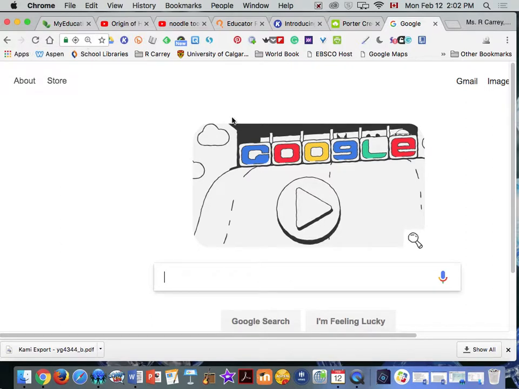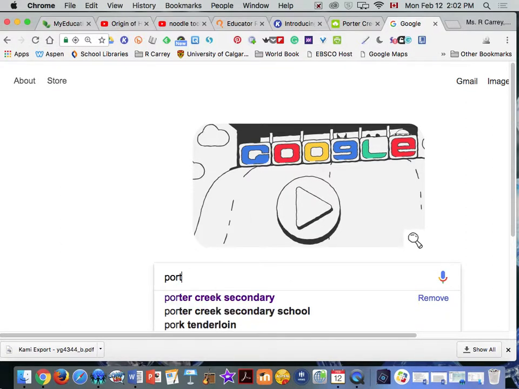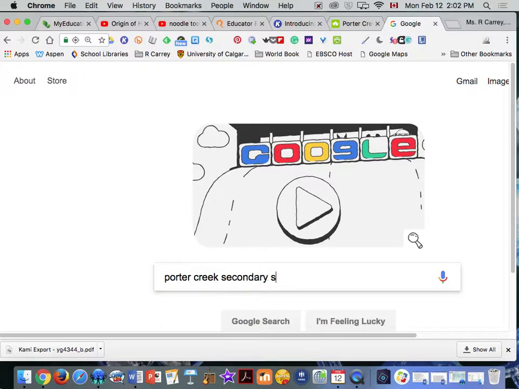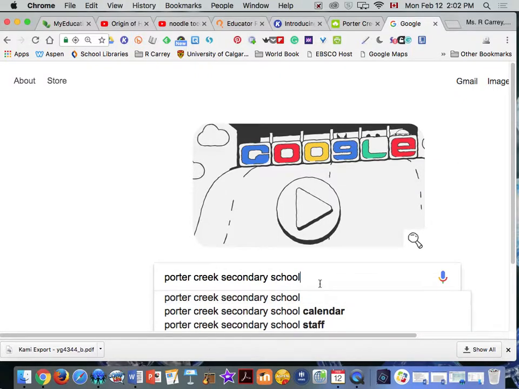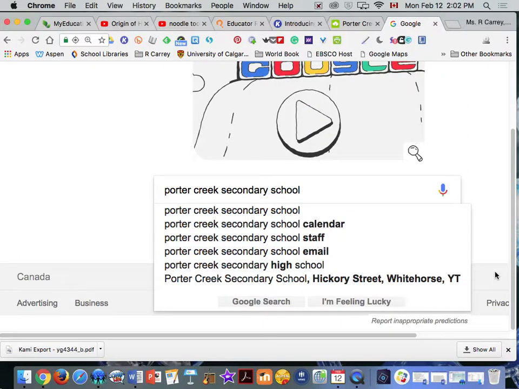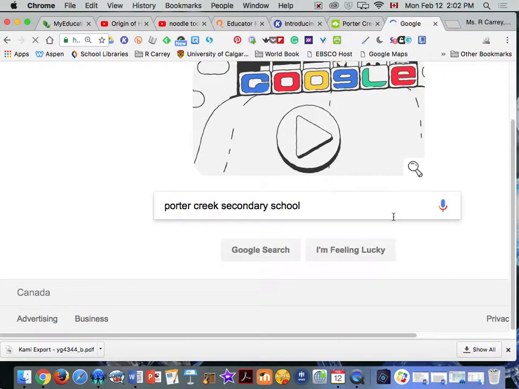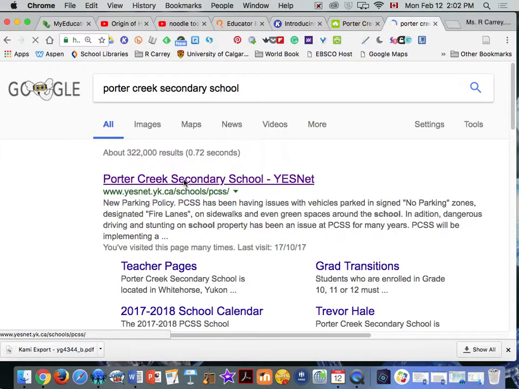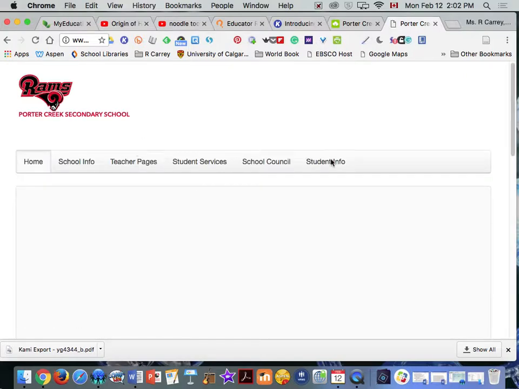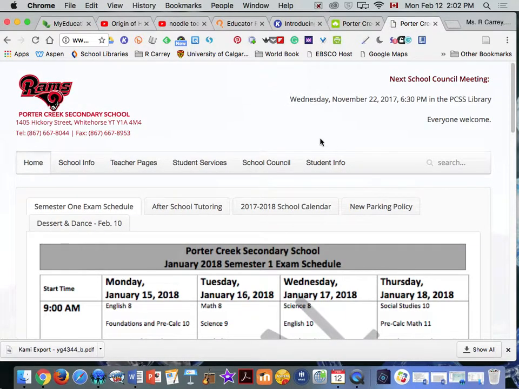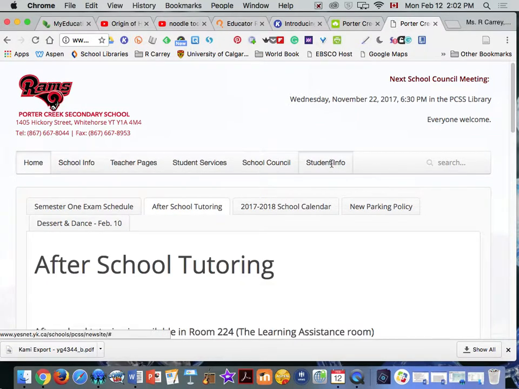So up here, I'm going to go to Porter Creek Secondary School. It's important to get to your account from under the umbrella of the school and the department. So just searching for Noodle Tools online is not actually going to help you. You won't be able to find your information there.